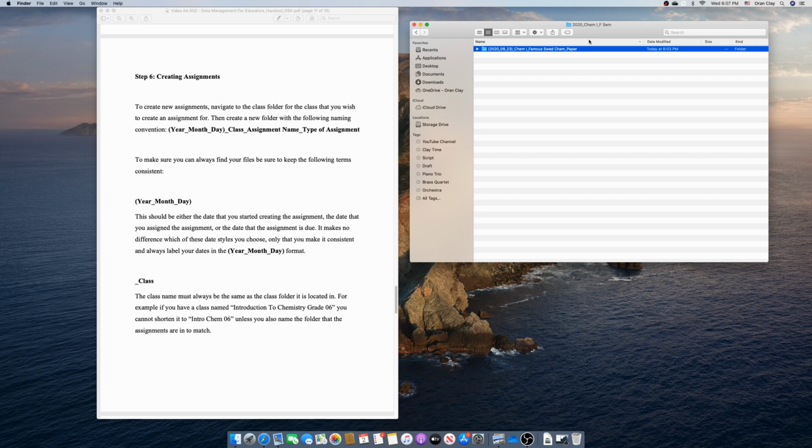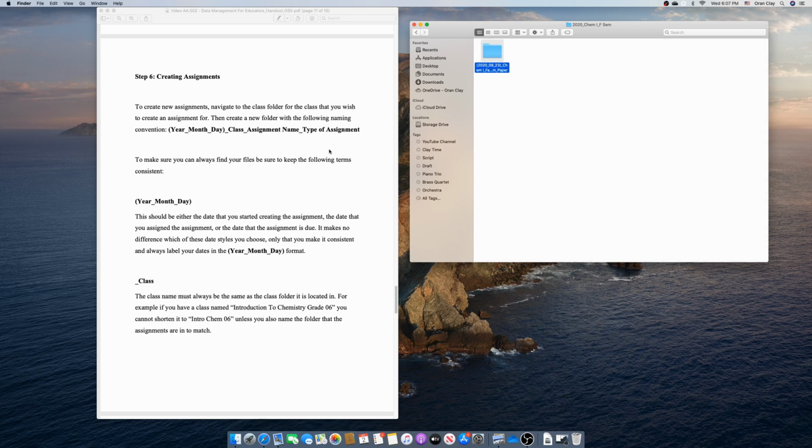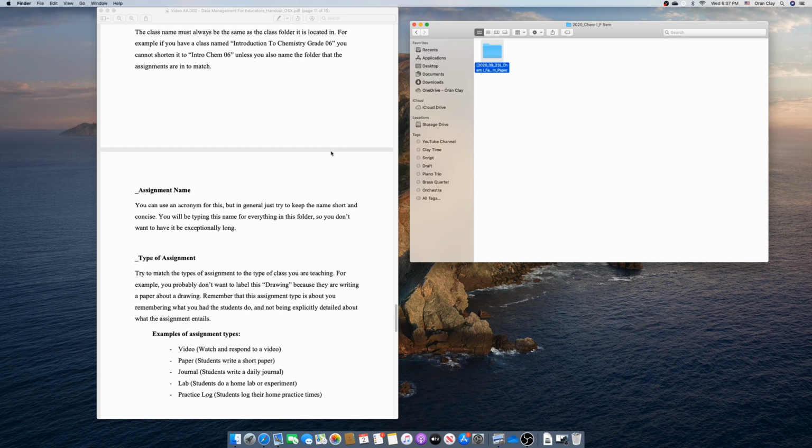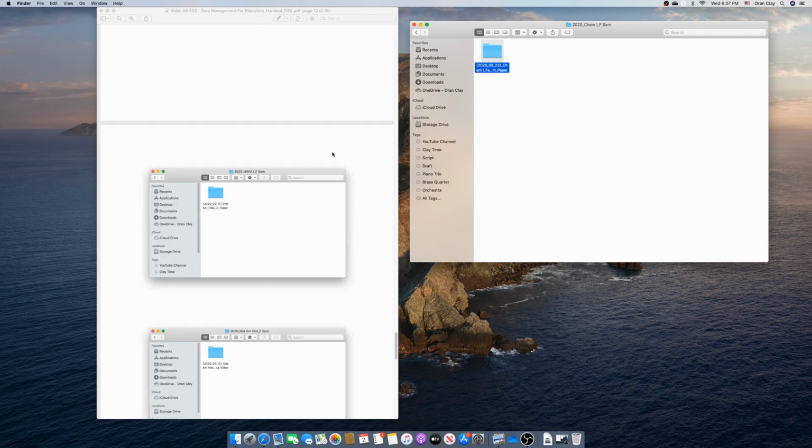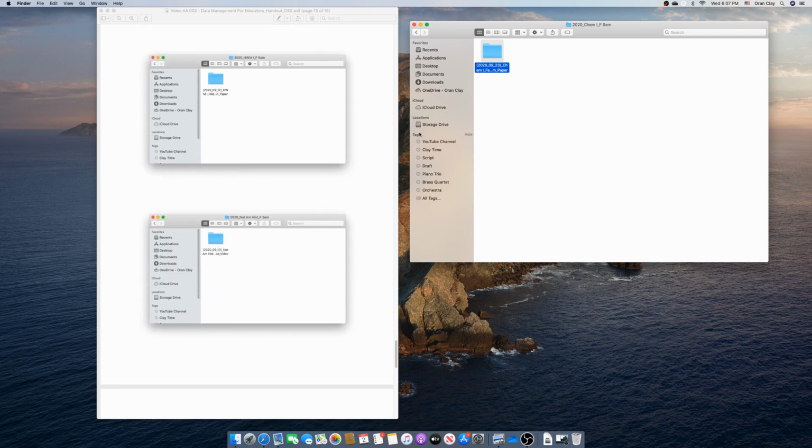You can go through and you go, wow, that's a lot of papers. How about we go through and assign a video for today and a reflective journal for tomorrow, and just mix that up a little bit so that our students start getting back involved and into the classroom. So now, with creating that assignment, we're ready to start putting files into this folder.